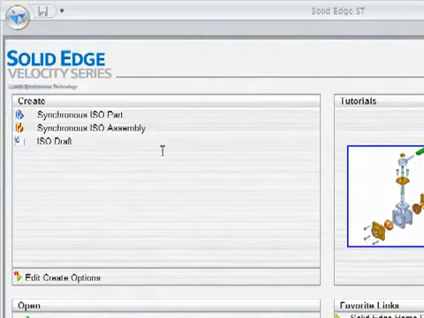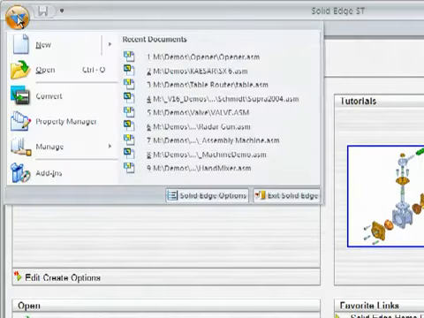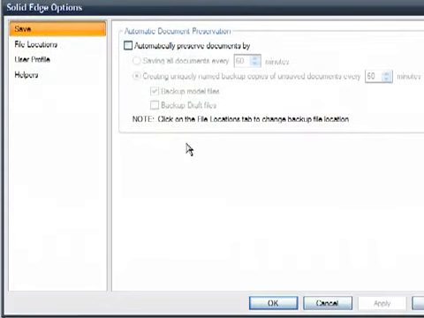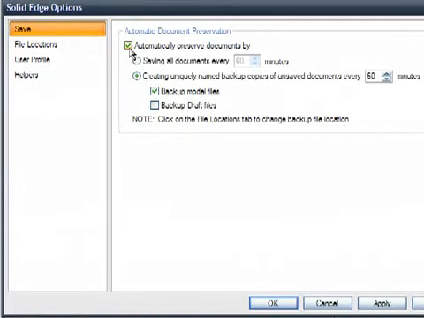With Solid Edge running, click on the Applications button in the top left-hand corner, then choose Solid Edge Options. On a side note, there's an option to auto-save your documents at certain time intervals if you want. But to change your template types, first choose the User Profile option.